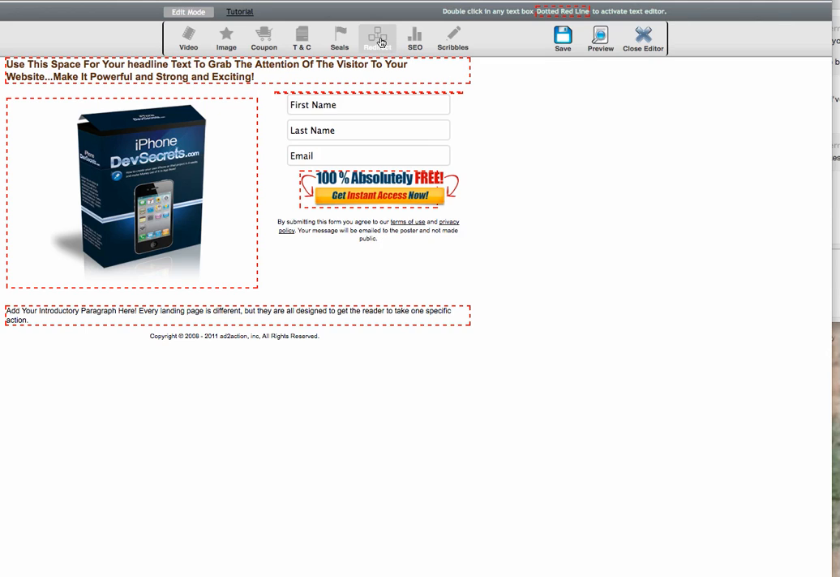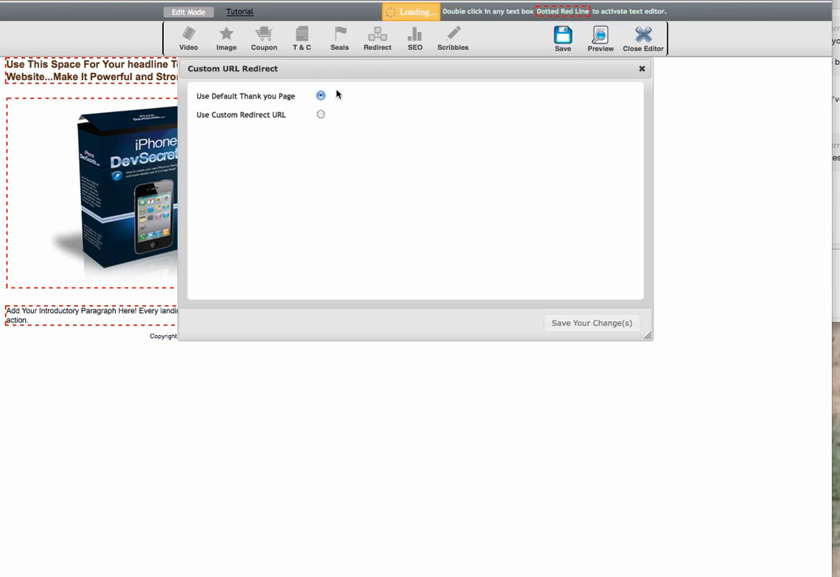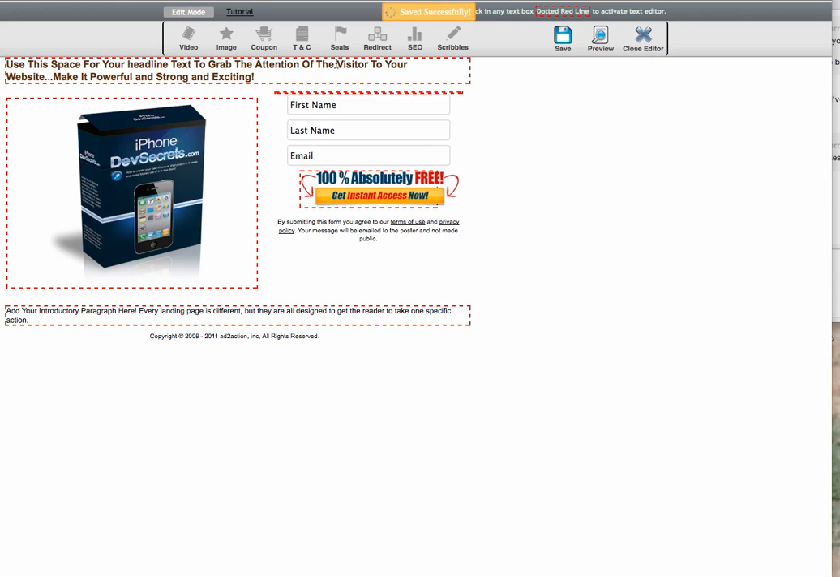I'm going to then go up to my redirect link so I don't forget to do this, and I'm going to say I want this to redirect when the form is submitted to another URL, and the URL that I want to redirect it to is that ClickBank hop link that I copied earlier from ClickBank. I'm going to hit Save Your Changes, and that's going to go ahead and set it up so when anybody fills out that form, hit Submit, the ad fires off for the ClickBank product.